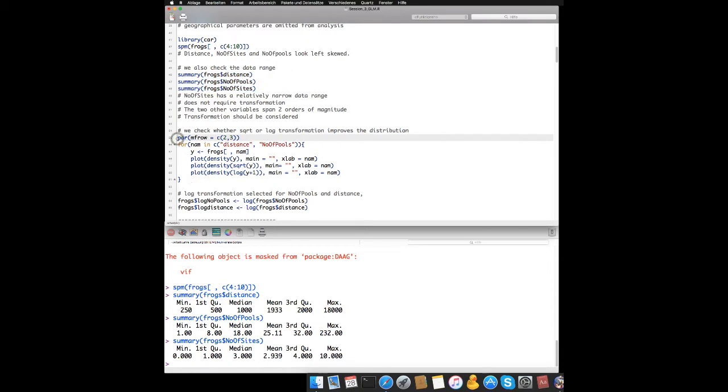Let's have a quick look. So we use this function here. We just plot in one window the distance and number of pools. On the one hand, we plot just the density. In the second line, we plot density for the square root transformed data, and then for the log y plus 1 transformed data. Clearly, you have to do this because in many circumstances, if you have, for example, zeros in the data set, this would return an error otherwise.